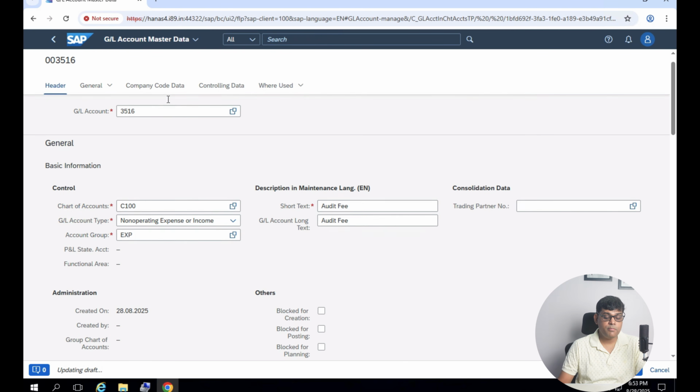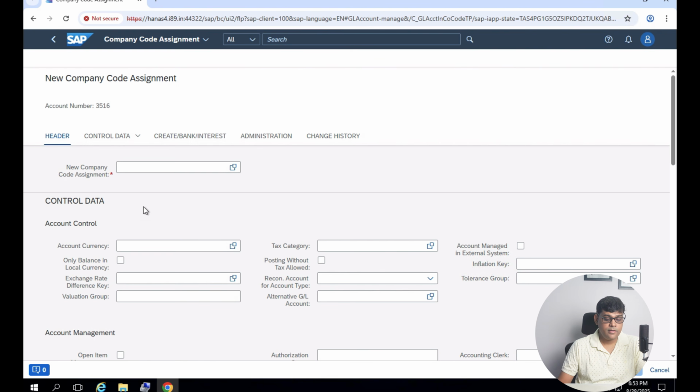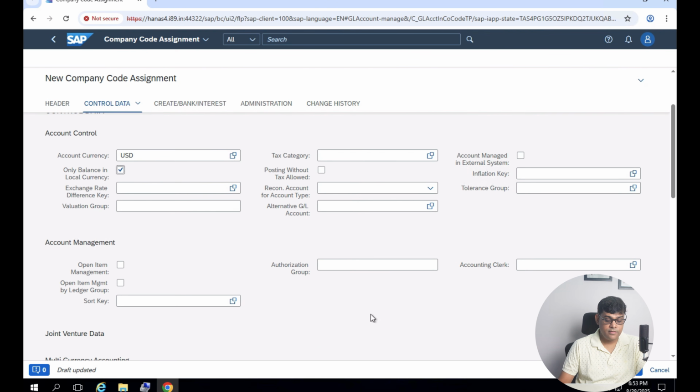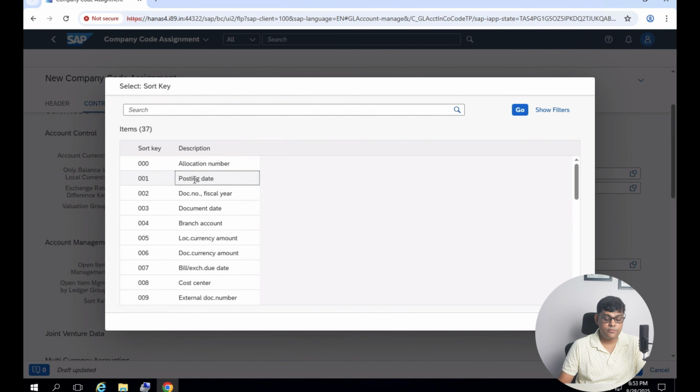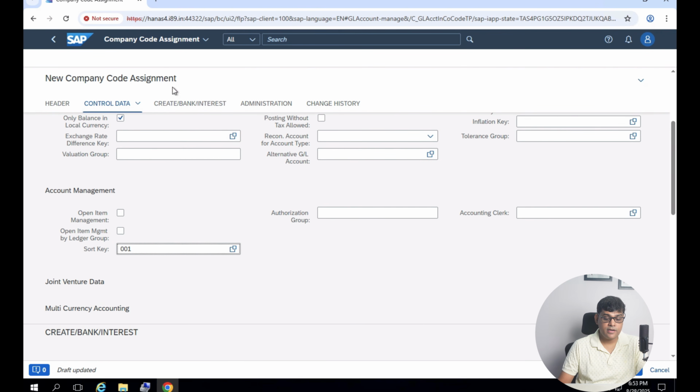Then I will go to company code specific information and create. Add here the company code C100. Then you need to set the balance currency. I can see USD automatically coming because for this company code, the default currency is USD. If I want to retain the same, I can keep it, only balance in local currency. Then information related to sort key that I can assign here, posting date, and field status group that I also need to assign here, create bank interest.